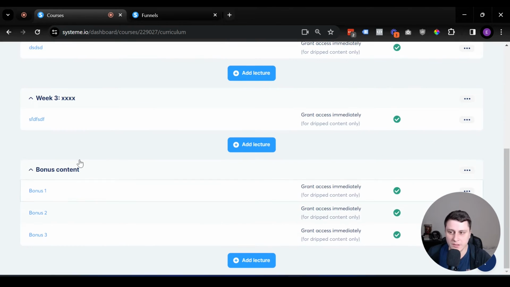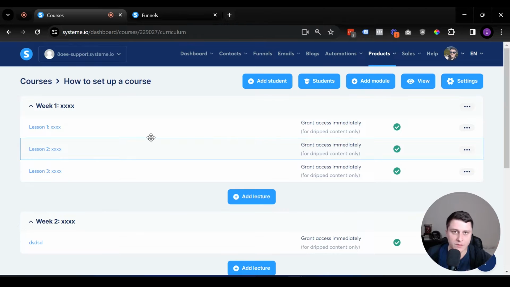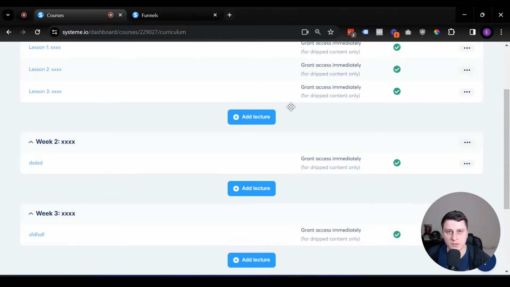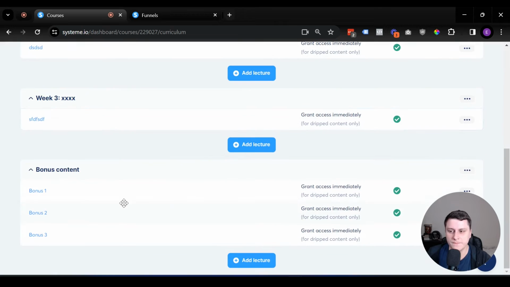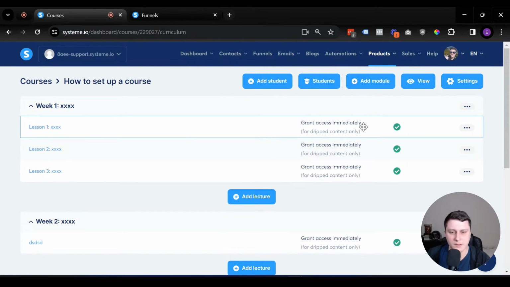You can have 12 weeks and a bonus section, right? So immediately they get access to week 1 and bonuses. Then 7 days later, they get access to week 2 in addition. And then you keep dripping them in. So that's what I'm going to do here. Week 1 and bonus, that's going to be immediate access. It says grant access immediately, so we're going to keep that as is. That's going to be fine.